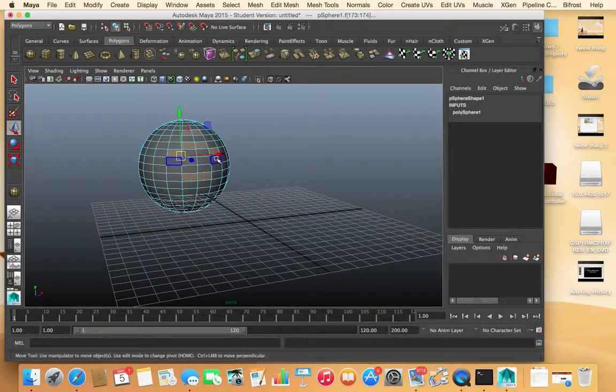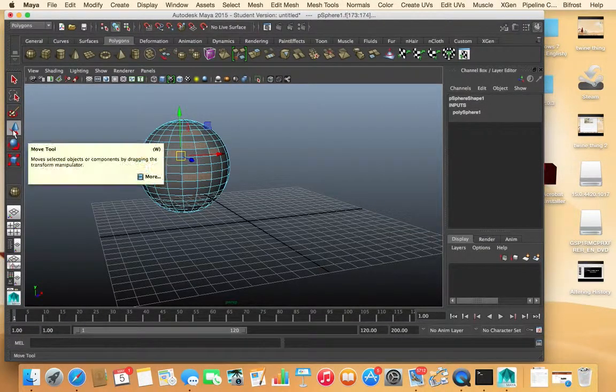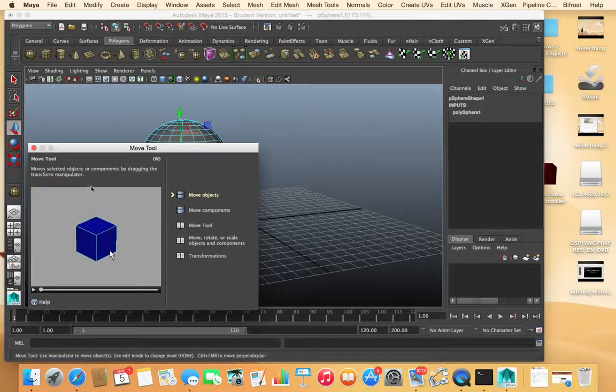Now, one side note. You see how if you hold your mouse over something, it'll give you a little option to get some more help. And if you click it more, it tells you some more. Tells you more about objects. There's movies. There's just little readables. Maya teaches you how to use Maya.